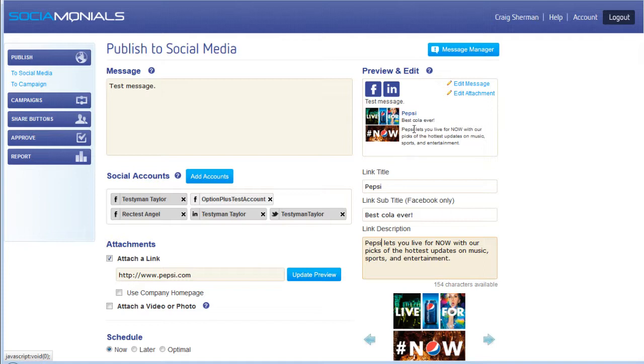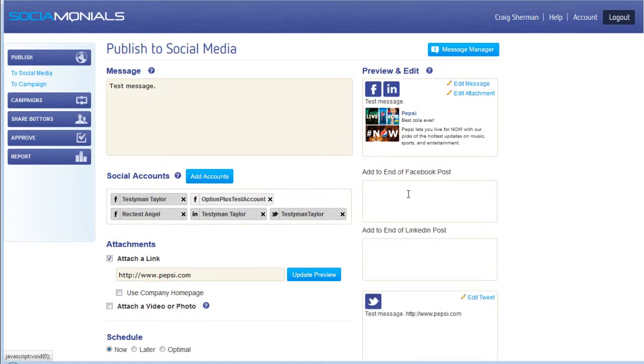Instead of having Facebook just grab whatever they want to grab, I'm also going to edit my message. What this does is add whatever I want to the end of the posts for each of these social networks, because some people want to have a separate language that they use with Facebook connections, LinkedIn connections, and tweets.